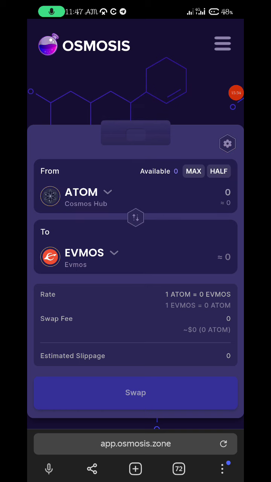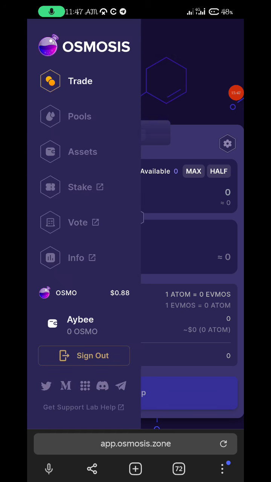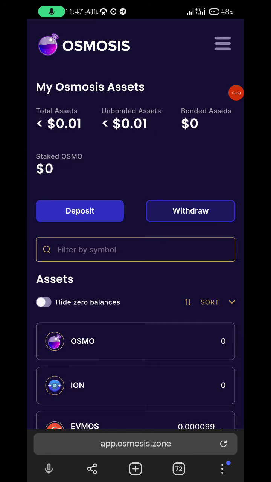Now notice that the balance will now be showing here. You now have EVM in your balance here, depending on the amount of Atom you convert to EVM. So once you convert it, after it's showing in your assets, you come here, to this asset.